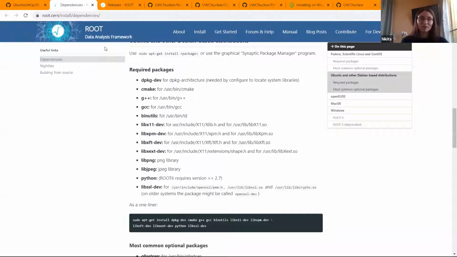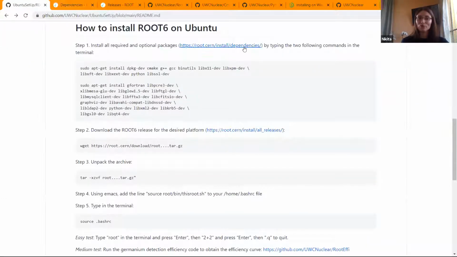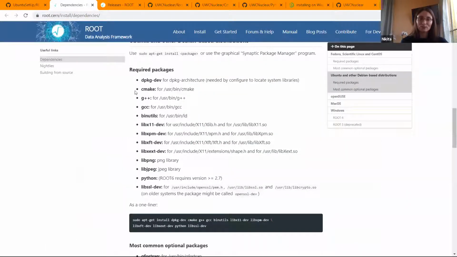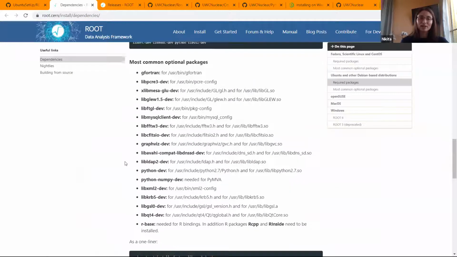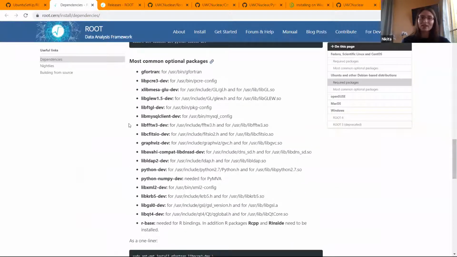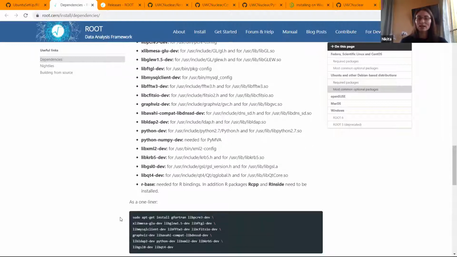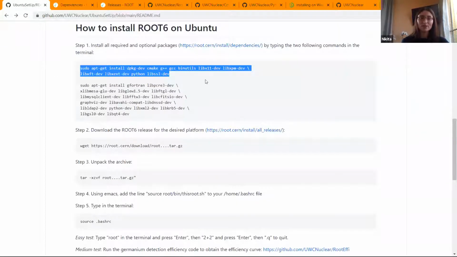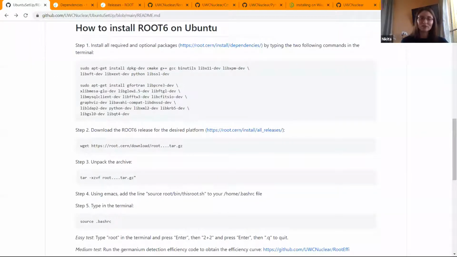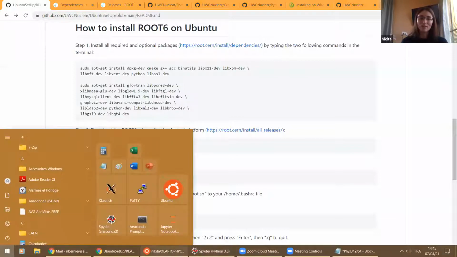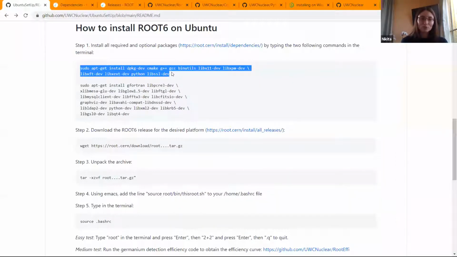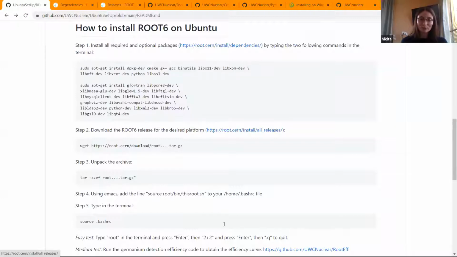So here, I give you the link to go directly to the ROOT website, but I also copied the two lines with all the libraries. Those are all the required libraries, required packages over here. And they also give you the most common optional packages that will be useful for the special codes we're going to use. So I also copied this line for you over here. And then you need to install all those packages by copying those two lines one at a time in your terminal. So Nico, do you have any comments on those packages maybe?